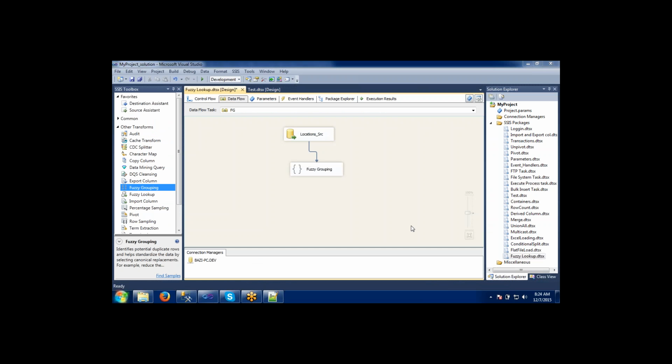Yeah, I am clear with both of these. Okay, fine. So that's all for today's class. We'll try to cover a few more tasks and transformations in the coming sessions. Okay, thank you.